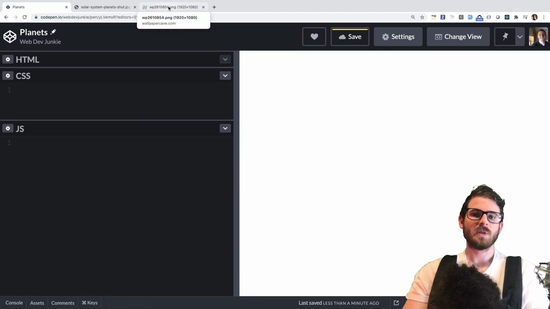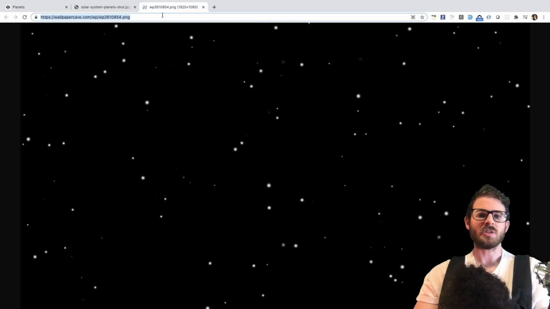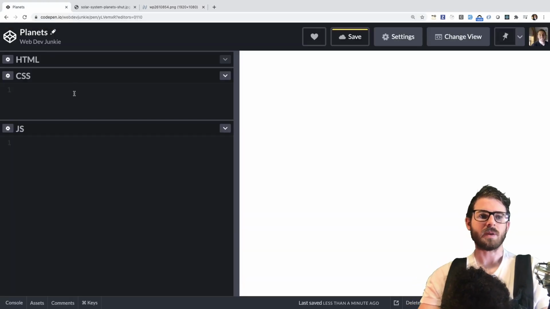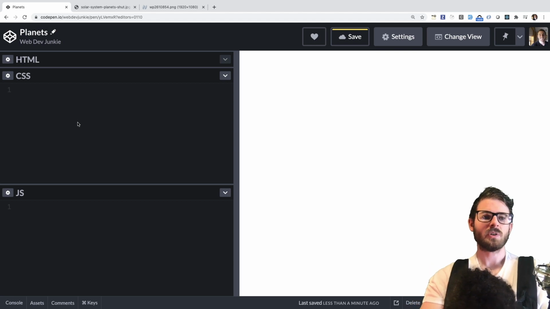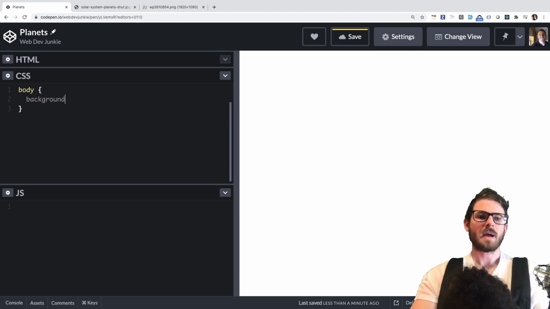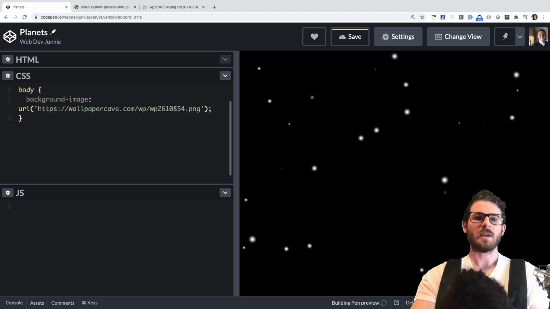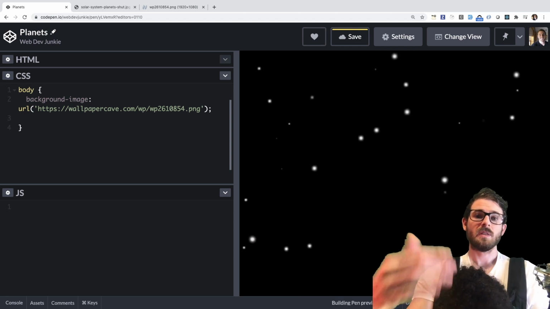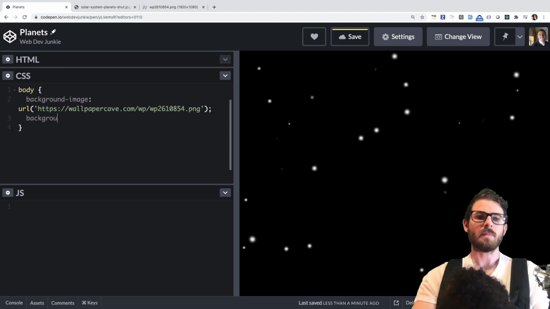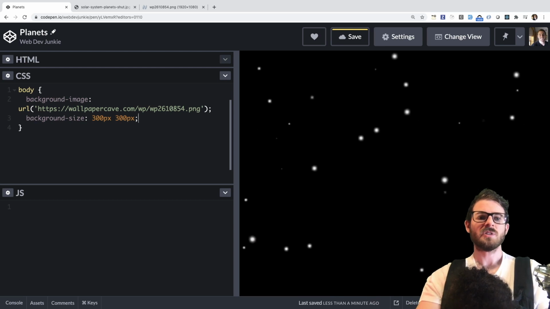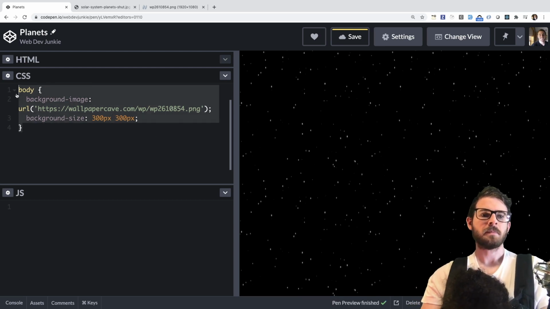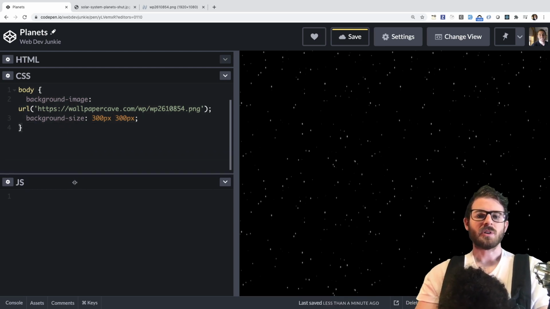All right, so to get started, I have an image of a star system that I'm going to basically apply to the background. So in our CSS, I can say body background image URL, pass it that URL, and you can see the image pops up on the right. I also want to give it a background size, make it a little bit smaller so it doesn't look so zoomed in. All right, so that's a good place to start.